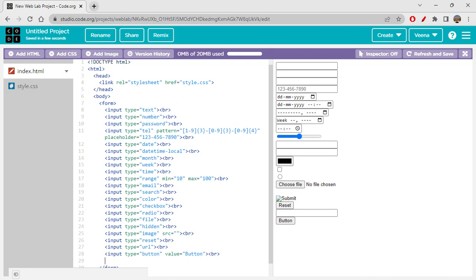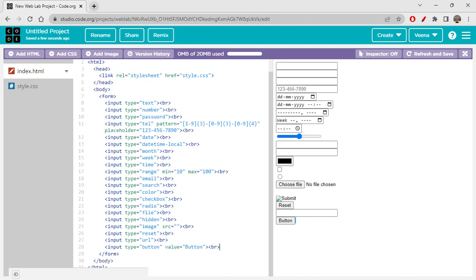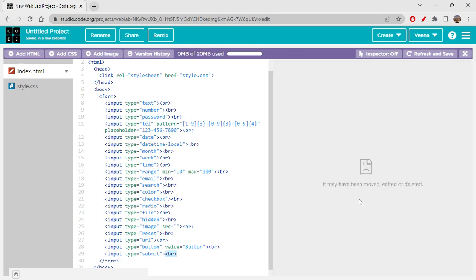And lastly, we have the submit button also. What just happened? So this is the submit button, okay. You can see that if I'm just writing the type as submit, it is automatically creating the submit button. It says this because we did not give any form action attribute here, so that's why it just says that.